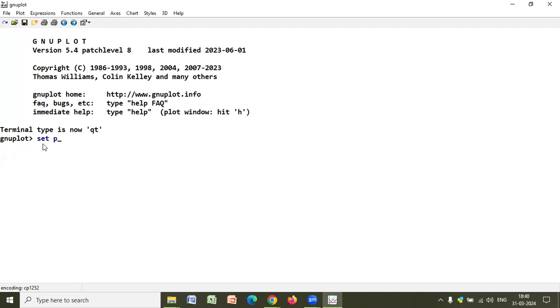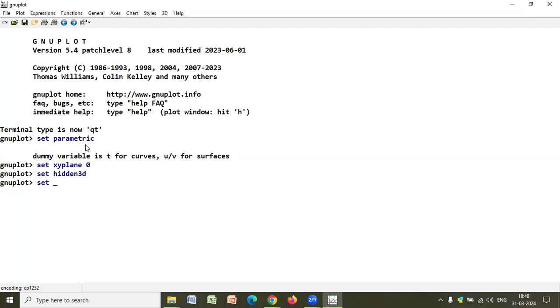So again, I am writing set parametric and the usual commands, xy plane 0, set it in 3D. Okay, all these things will be asked in the question to mention. So even if it's not asked, you please mention, because it will make the graph more convenient in appearance, makes better appearance.